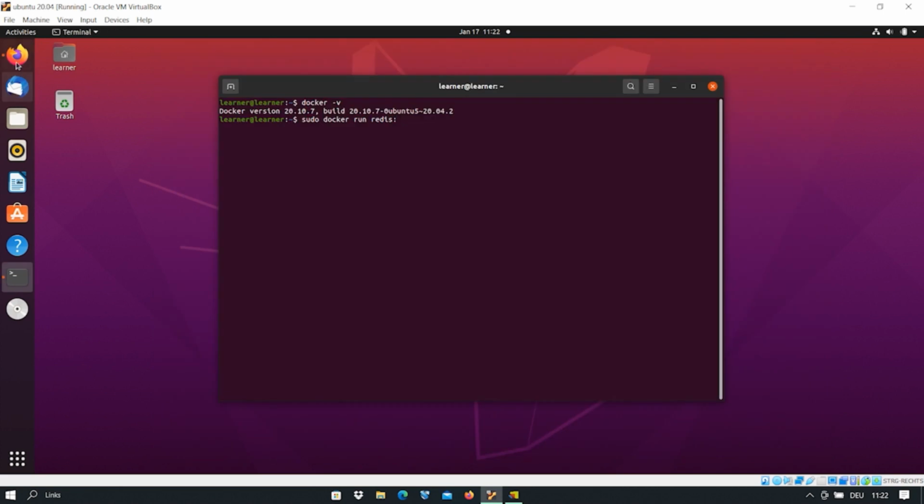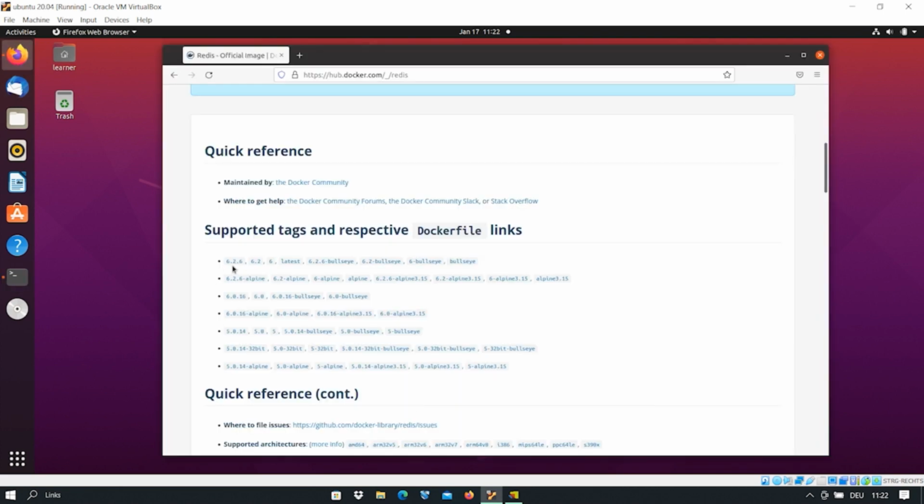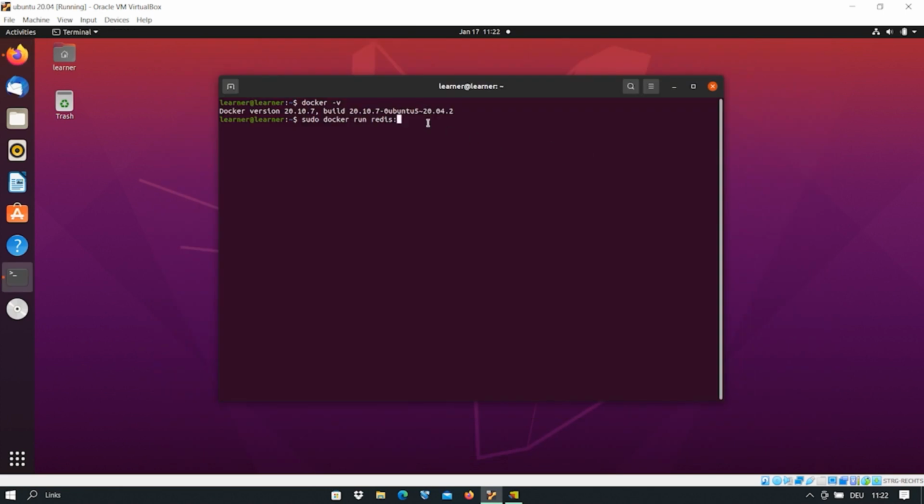For example, one more time here, if you want to install this version, you do it like so: 6.2. This version will be installed on your machine. But without defining the version, it will always be the latest version of this image, of this application, of this database, pulled and installed on your machine. So we check. If I now press enter, this image will be pulled and run on my machine.